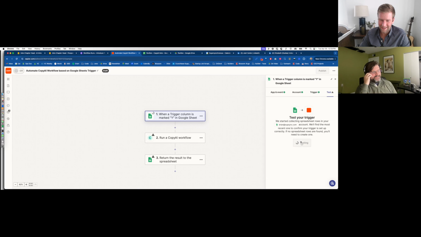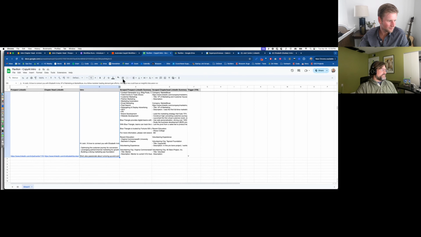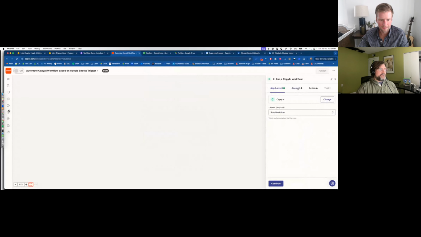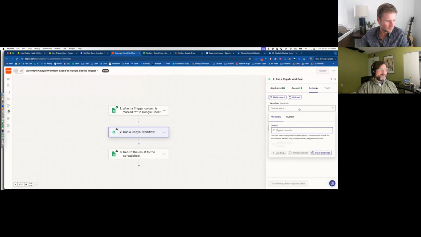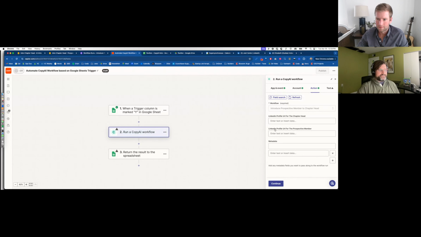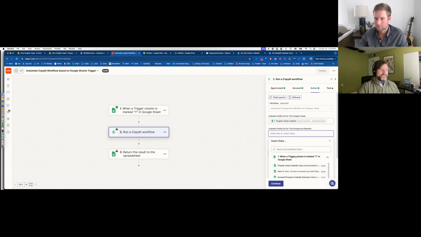Okay, so now we can test the trigger. We've got our sheet here ready to go. And it looks like it was successful in finding that trigger. So we're set. We've got a workflow to run. Account's been activated already. I'm going to go ahead and pull that, introduce prospective members. And this is where we're going to get that data from. So obviously we want the chapter head LinkedIn profile there and the prospective member LinkedIn profile right there.